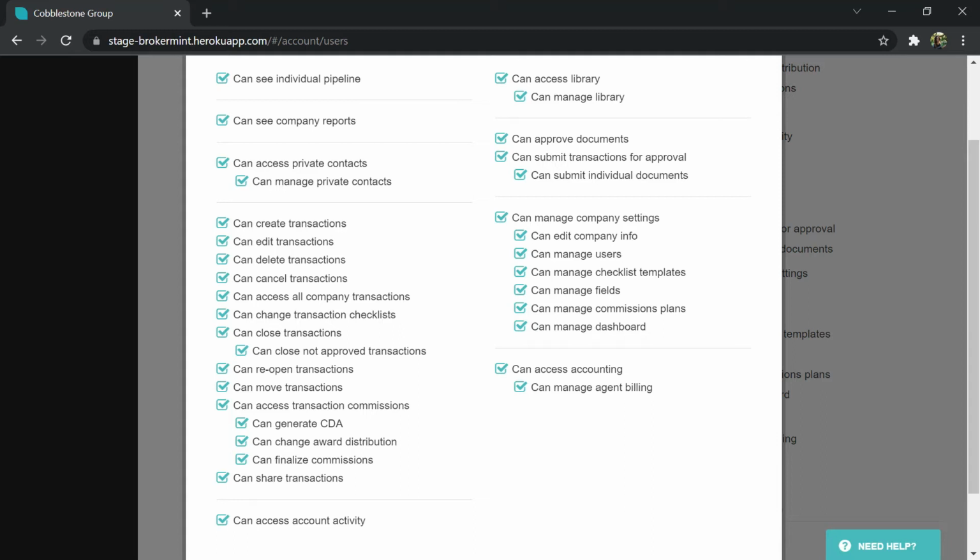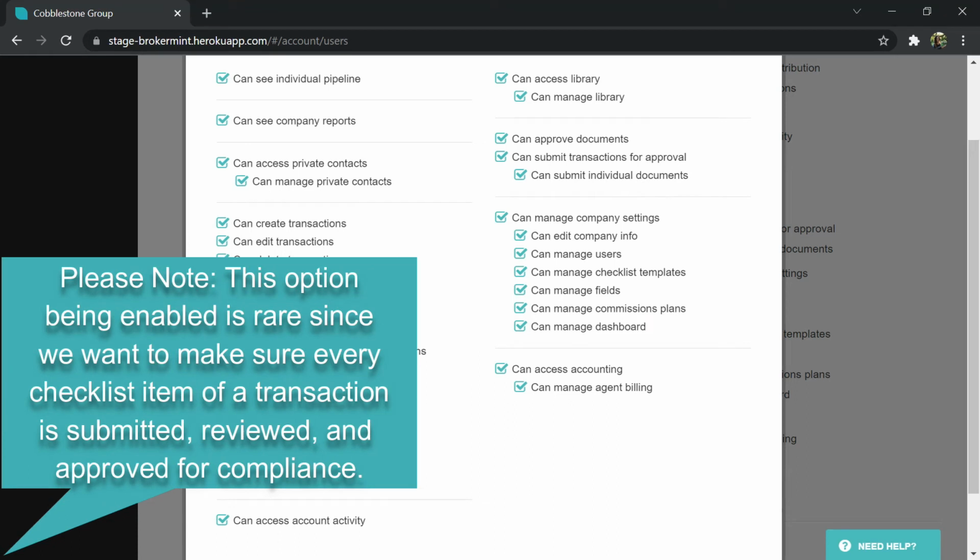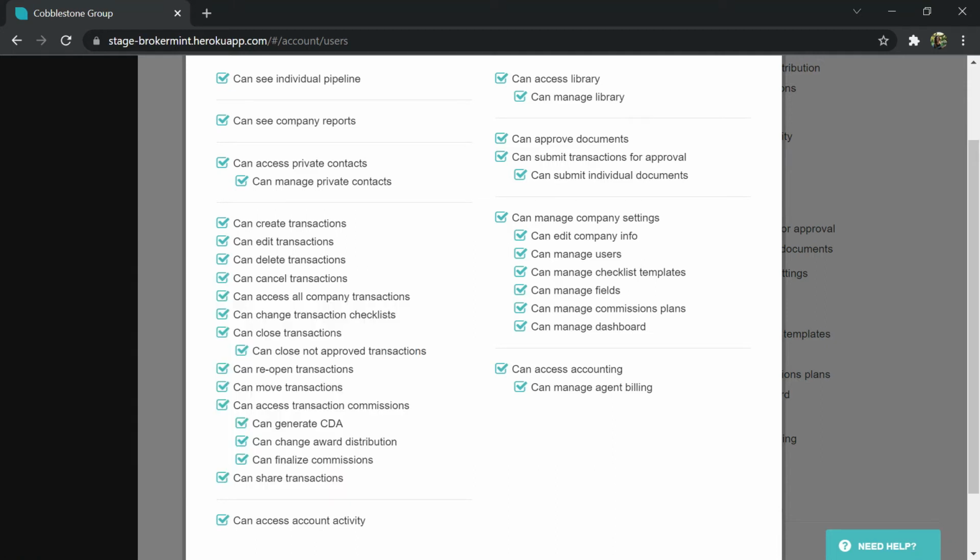If the above checkbox is marked, an additional option, Can Close Not Approved Transactions, is also available. If this option is enabled, the user can set a transaction status as closed for transactions with incomplete items. Please note that this option being enabled is rare since we want to make sure every checklist item of a transaction is submitted, reviewed, and approved for compliance. If Can Reopen Transactions is checked, the user will be able to open already closed transactions.